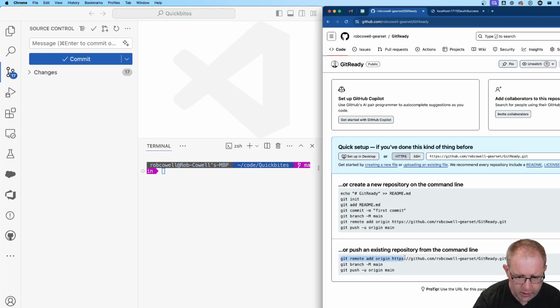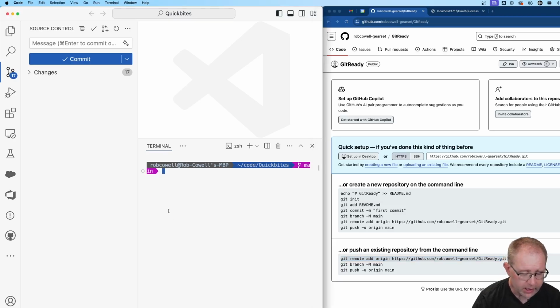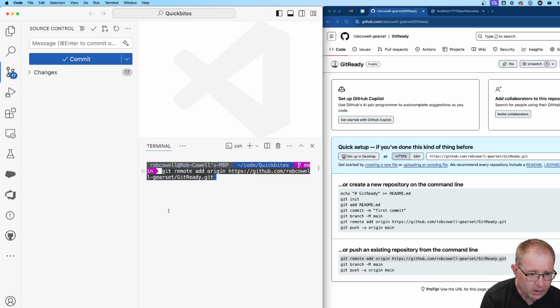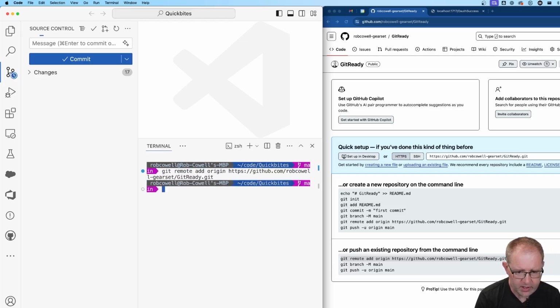So the first thing we want to do is copy this one and pop it in here. What this command will do is basically specify that GitHub and the repository that we've just created there is our remote. A remote is basically where we're pushing the changes up to and pulling changes down from. It's, as the name suggests, not on our local machine. So let's pop that in. And we've now established that remote.